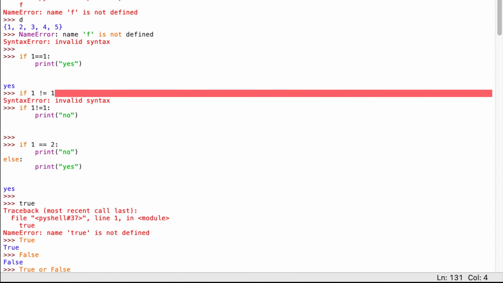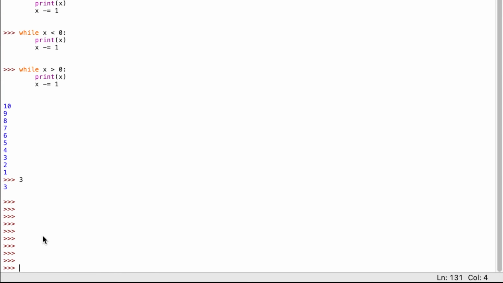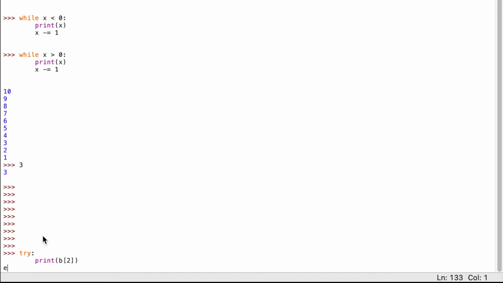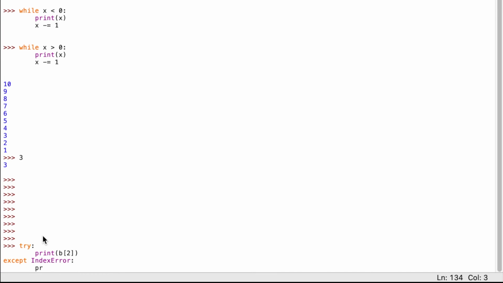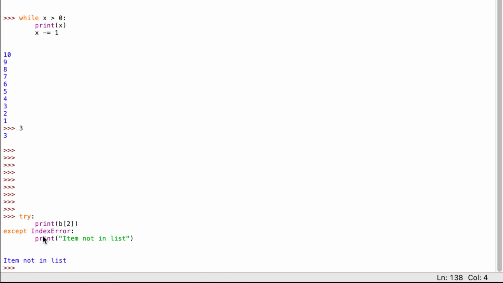Another very cool feature in Python is exception handling. As you remember from earlier, the b list has only 0 and 1 as indexes. So for exception handling, if we print the second index in that list, it is going to give us an error as that value is not present. So we can just put except IndexError, print item not in list. So instead of giving us a complicated message, it's just going to print item not in list.